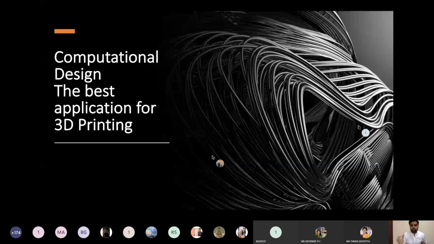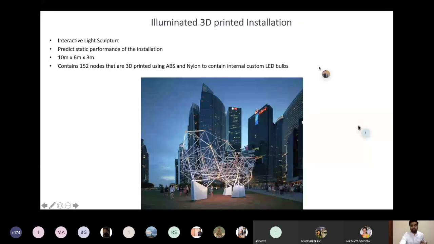So I would just give you a small case study on that. This is the illuminated 3D printed installation, which was installed in Singapore by two professors from the Singapore University of Technology and Design, where they incorporated Grasshopper and used materials like nylon and ABS. These materials were mainly used to bring in this structure, and this structure is also interactive. When humans move under it, the lights blink accordingly, because of all the sensors attached to this structure.